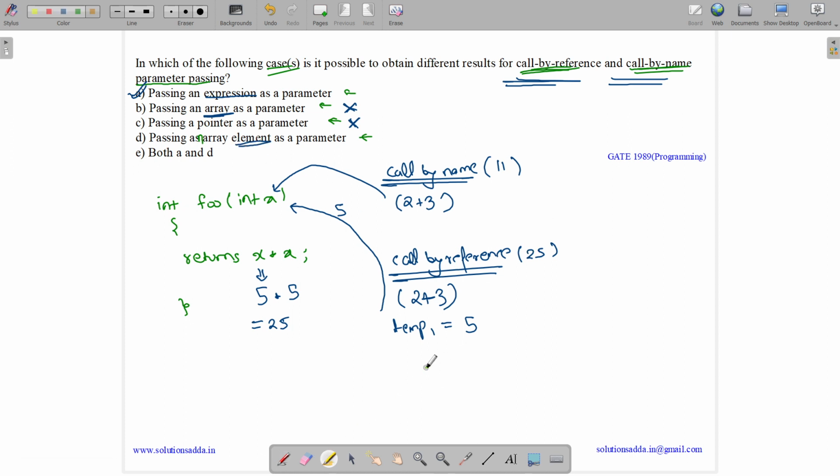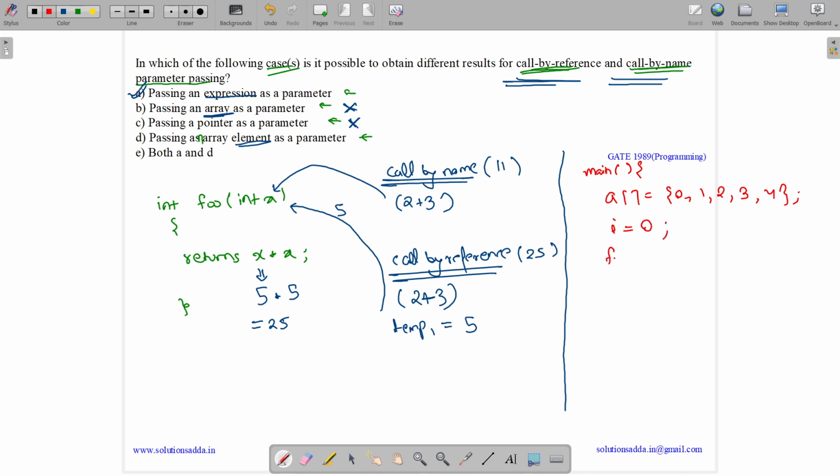Let me give you a code so that we can analyze this more carefully. So if we have a code like this, let us suppose this is the main function. Here we have defined an array to be 0, 1, 2, 3, and 4. And then we define an int I equals to 0. Then we call a function fun with a of I. And then we print a of 0.